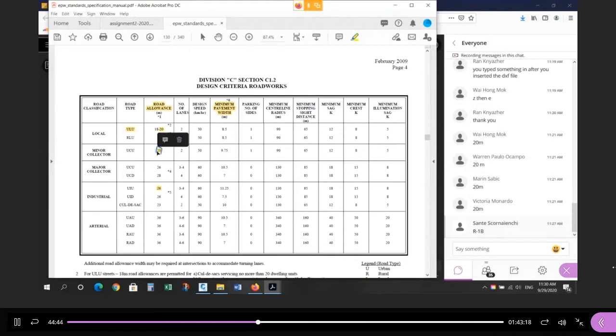Okay, so we know we're dealing with a 20-meter right-of-way. It's the only one. And we know it is a ULU. It's the only urban local undivided road. And if you thought all the stuff you learned in highways was a waste of time, here it is, right? These are the road classifications. So a ULU 20 has a pavement width of 8.5.